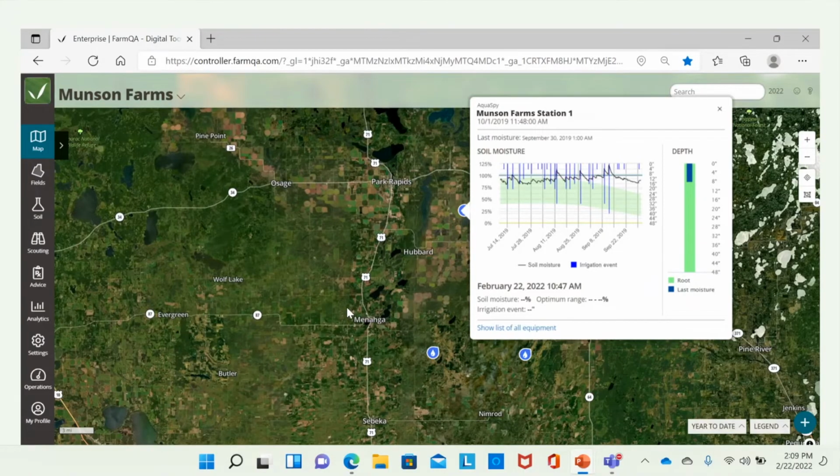Now, what happens when you click on those is you'll get a full historic moisture reading from that site, just for that point. You can see the blue lines are our irrigation events. When you hover over those, you do see what your irrigation event level is. And then you also see in that black line what your soil moisture level is at each time and how that corresponds with your moisture events. The green bar that you see in the middle, that's where you want your soil moisture to be approximately.